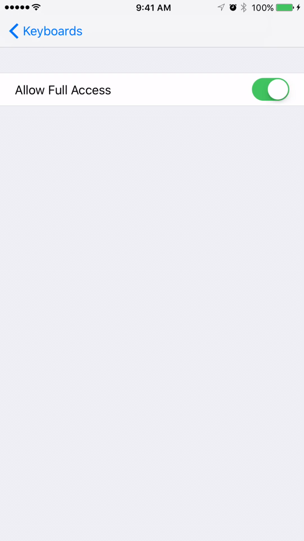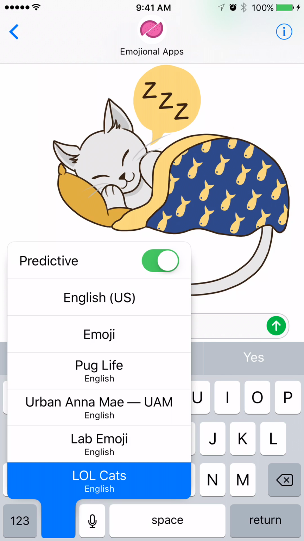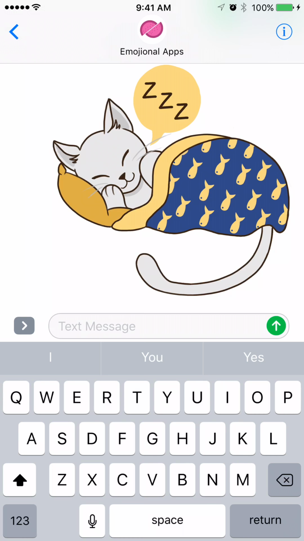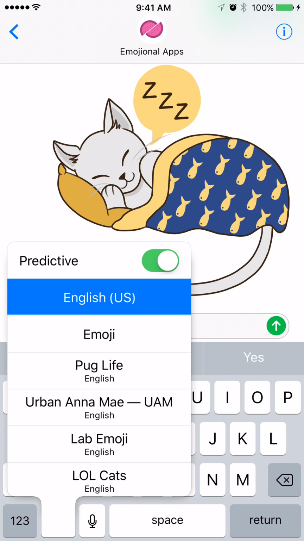So anyway, if you want to allow it, press Allow. Otherwise, you won't be able to use this keyboard feature. Let's assume that you pressed Allow. Now you can go to lolcats and you can see all of our emoji down here.